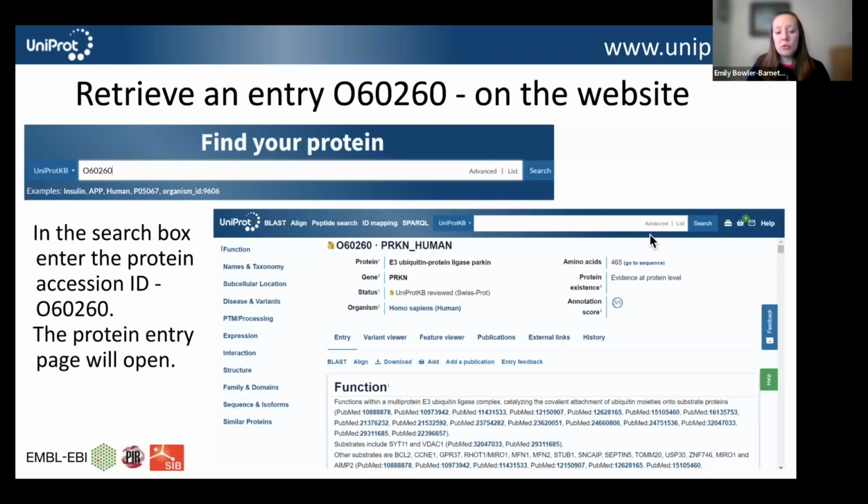And then you can use the links on the left-hand side of the page to jump to the section of information you would like to view. We also have a feature viewer and a variant viewer, which I'll mention later. There are links to curated and suggested publications and a collection of external links that link into this protein entry as well. So that's how you gain access to a single protein entry on the website.